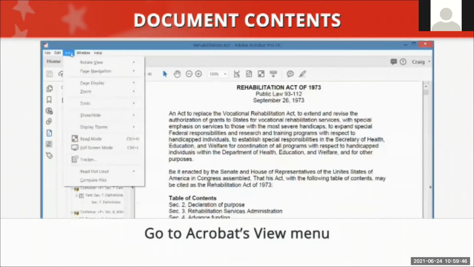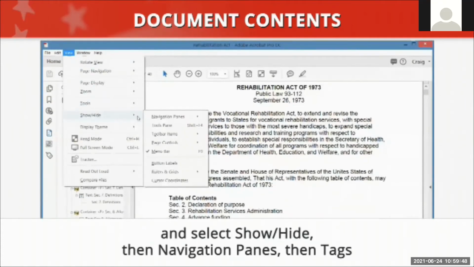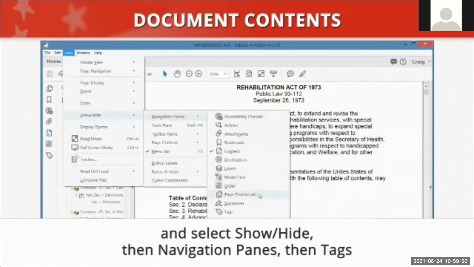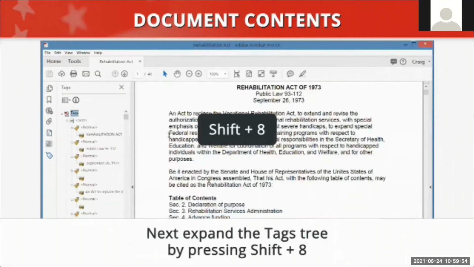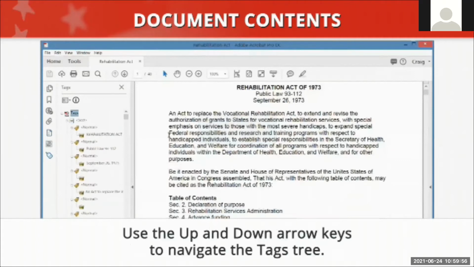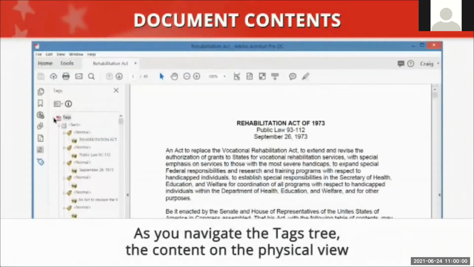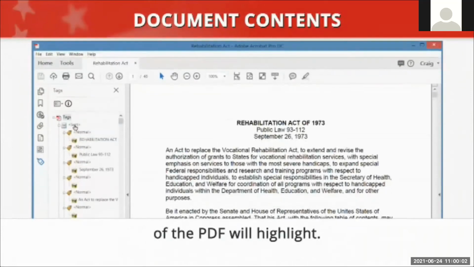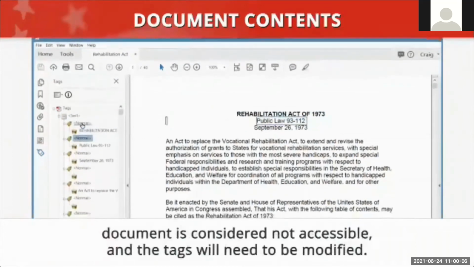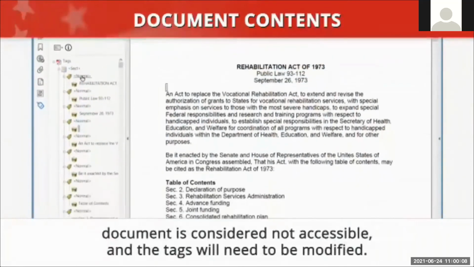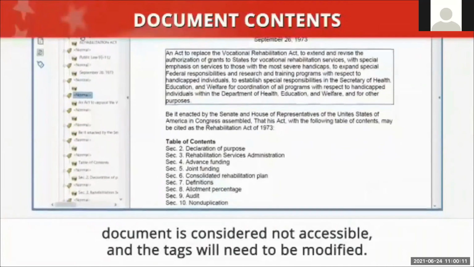Go to Acrobat's View menu and select Show Hide, then Navigation Panes, then Tags. Next, expand the tags tree by pressing Shift-8. Use the up and down arrow keys to navigate the tags tree. As you navigate the tags tree, the content on the physical view of the PDF will highlight. If the tag does not properly represent the element on the physical view, the document is considered not accessible, and the tags will need to be modified.